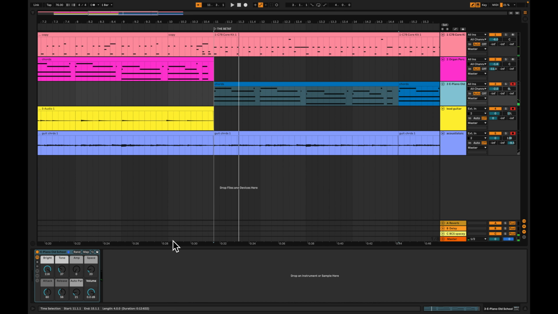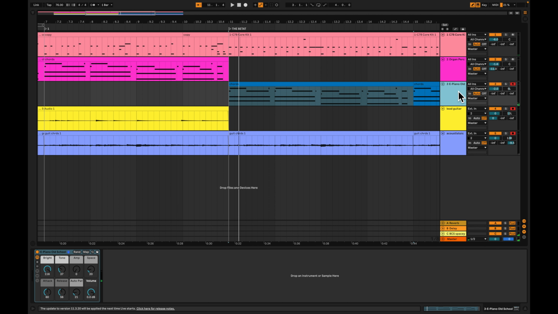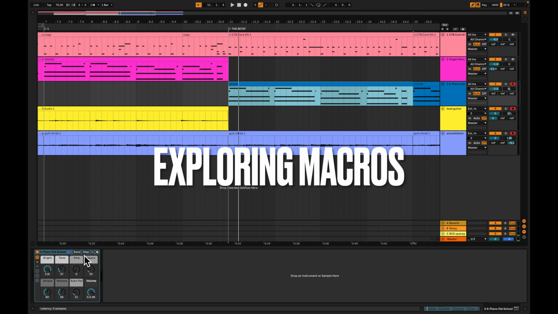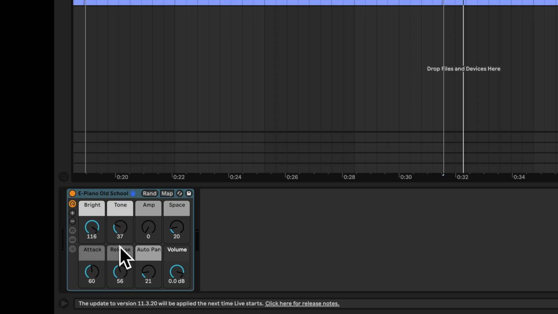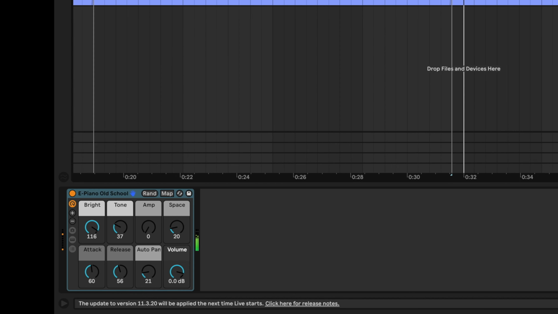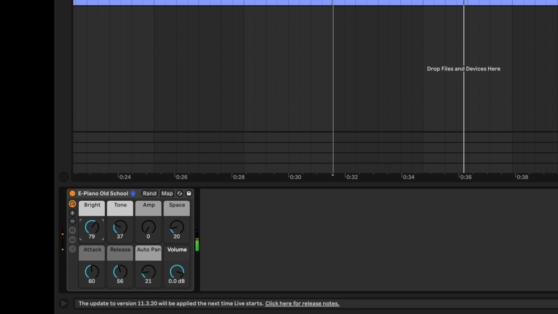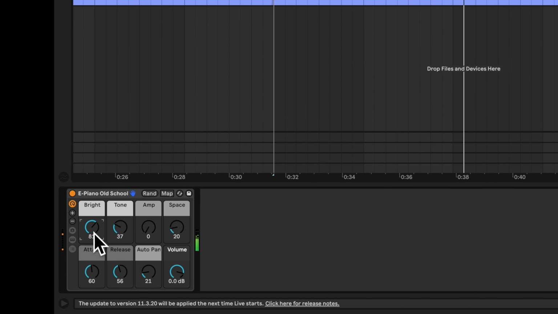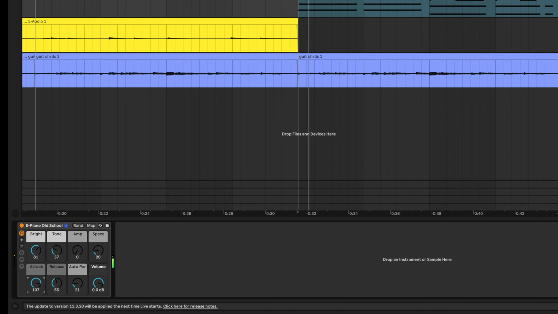But I'm still not happy with how much tone it has. It's really bright. So let's go over to my electric piano track, which is the one I want to change. Look down here at my macros, which are just a couple of presets for the plugin. I'm going to turn bright down. I like that. I also want to give myself a longer attack.